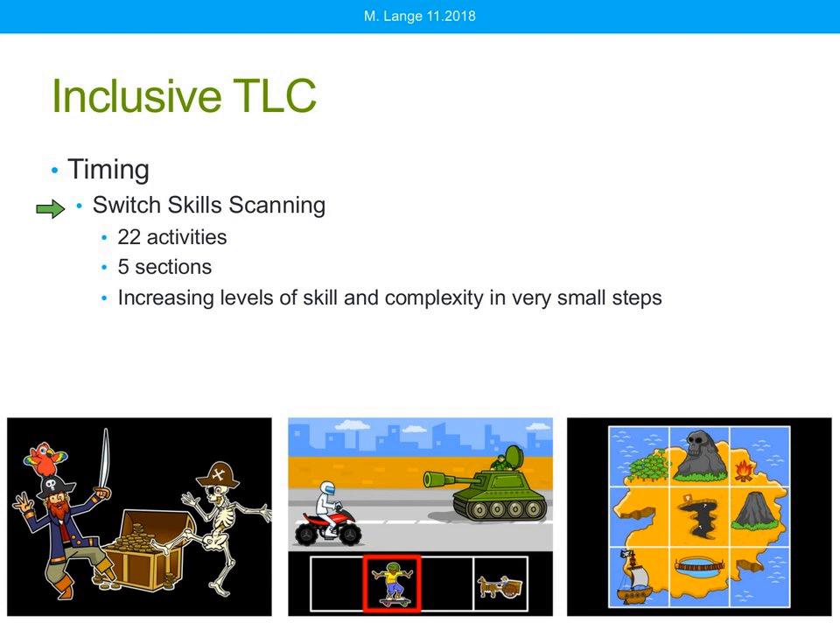So we slowly up the ante. It becomes a little more complex, gives the client time to build that mastery, and then eventually we can transfer that over to actual use with an assistive technology device.